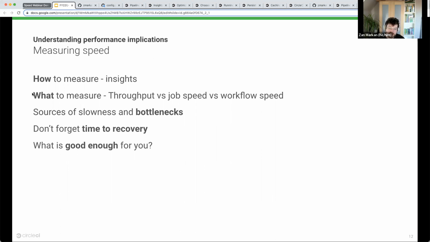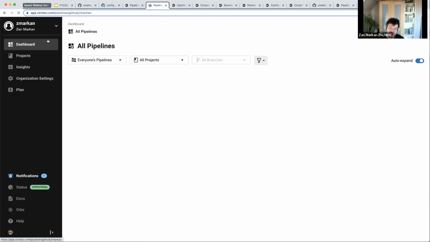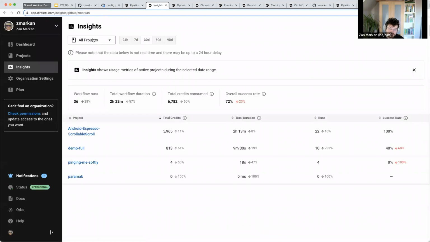And the tool we'll use to measure all of that is called Insights, which is a feature of CircleCI. So in CircleCI, you have this Insights tab on the left-hand side, which lists all the projects that you have in the organization. These are the recently run ones.